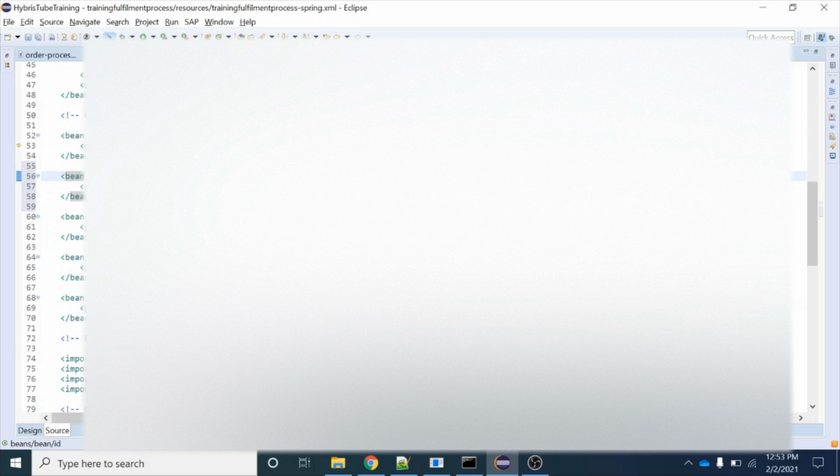So this is the class process definition resource. The process class only defines this class only. You can see in each process.xml we have written the same class only. So the path should be Hybris tube, because we have created this class in the same path in training fulfillment process only. You can see the path is the same, right? So I will just save this.